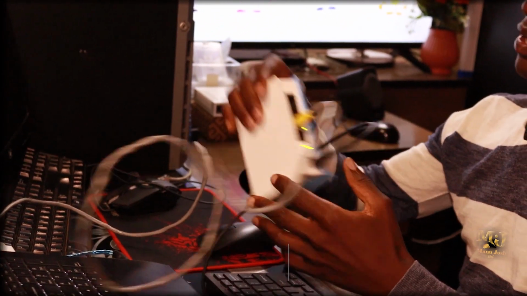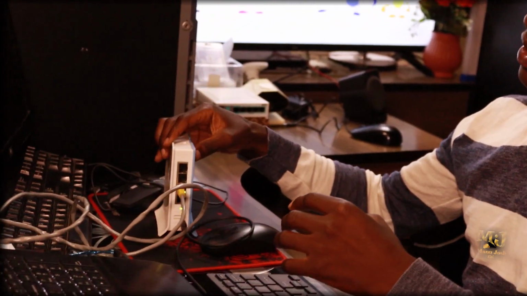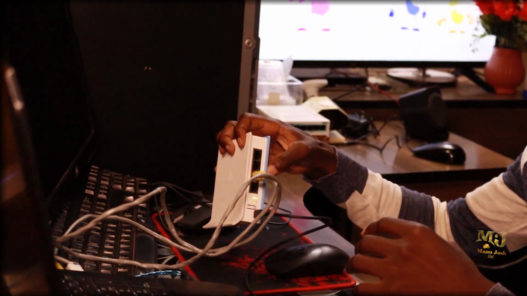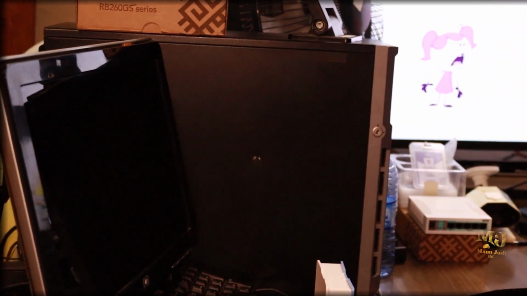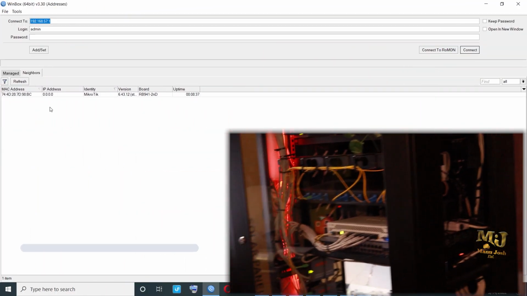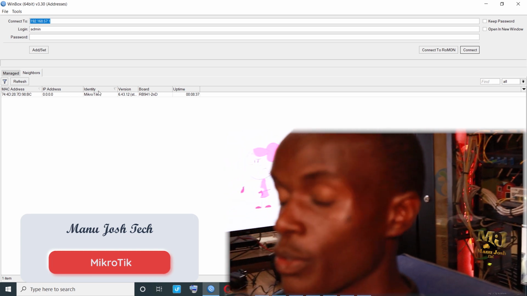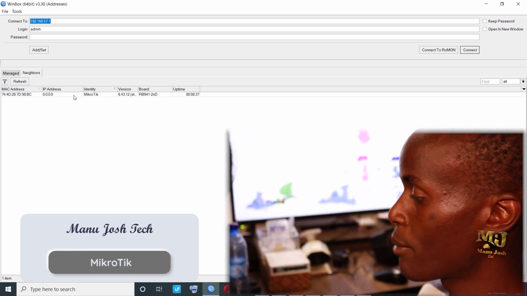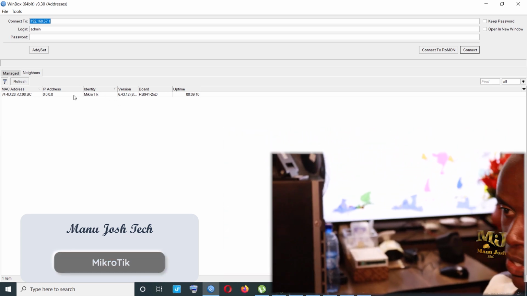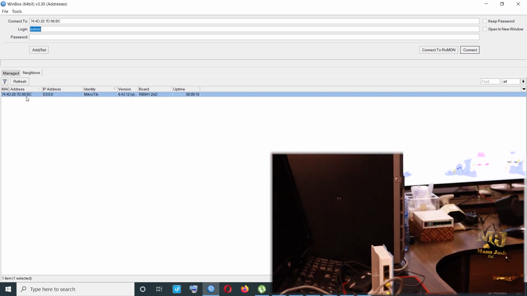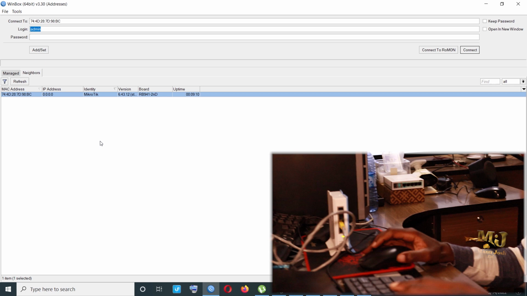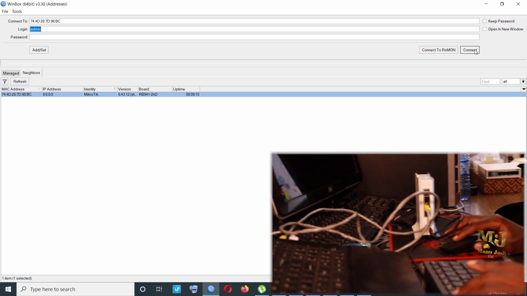So as you can see, port number 2 is blinking. I'll open Winbox on my computer. That is a MikroTik app which you can use to access your MikroTik. Right now the MikroTik does not have an IP, so we'll connect to the MikroTik using the MAC address. It will just detect the MikroTik router.